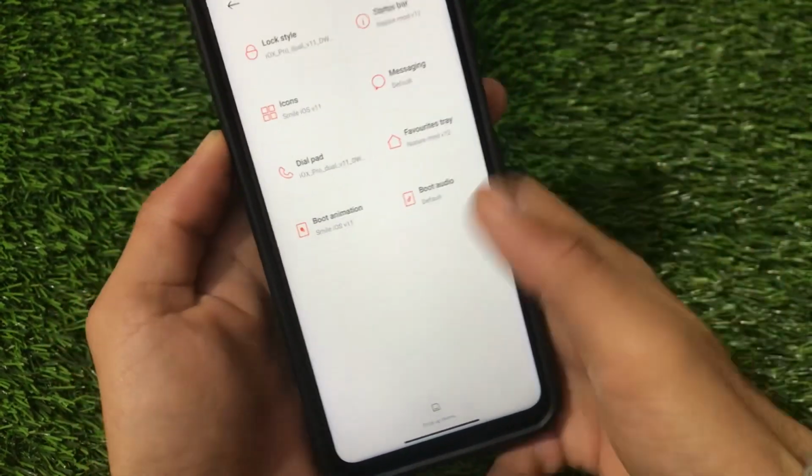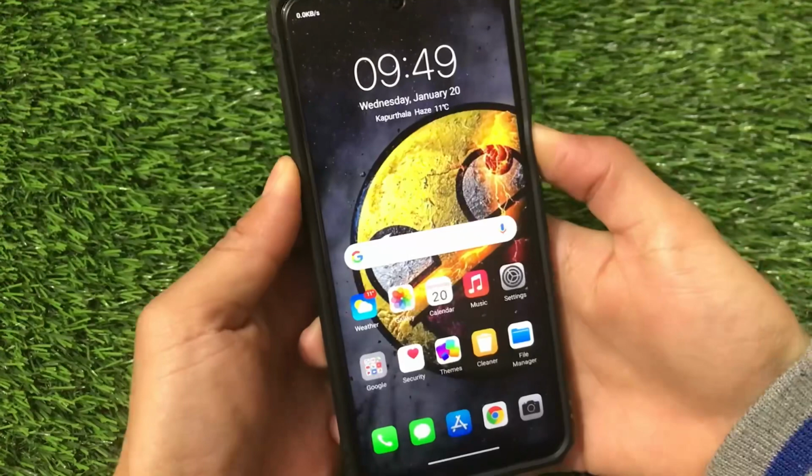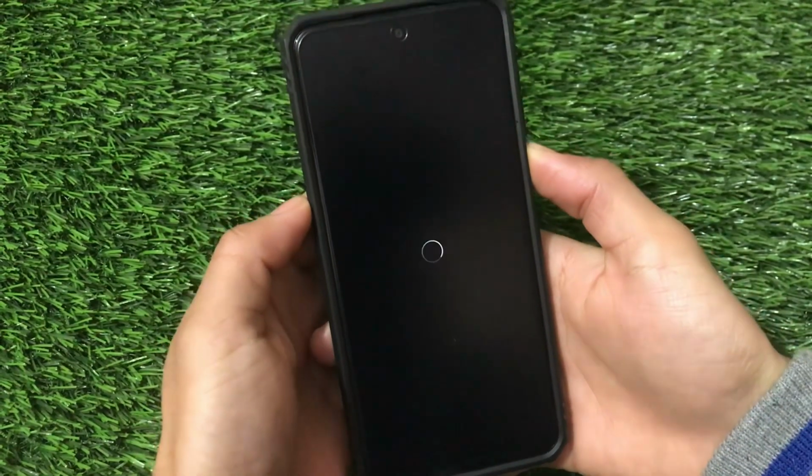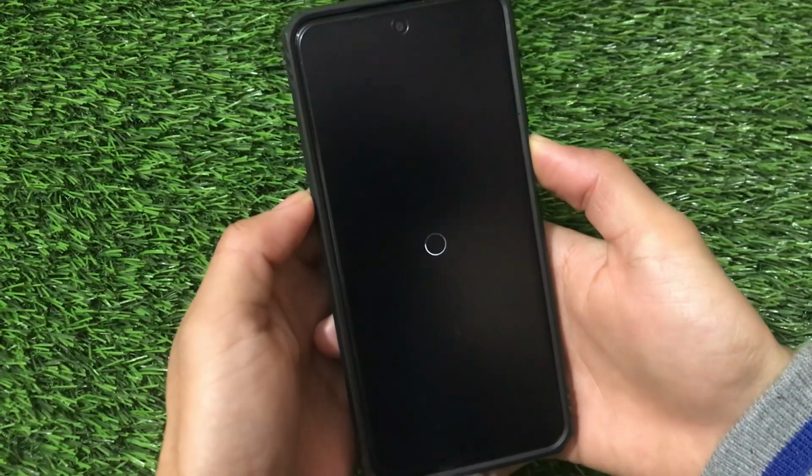We also have the boot animation, so let me show you the boot animation one, so that you'll see that it also includes the iOS boot animation, which looks very impressive and interesting.